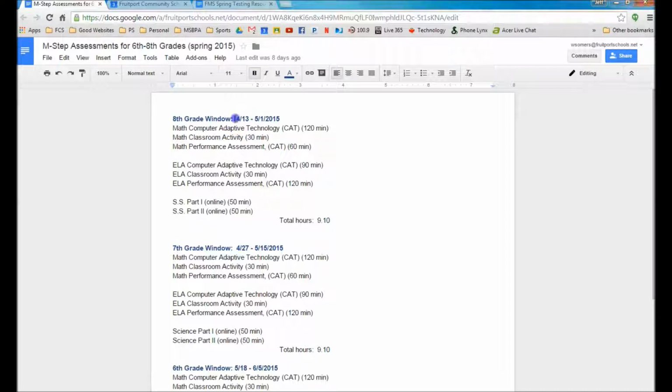First of all, notice the dates of when each of the tests or the grade levels can test. The state is telling us that at 8th grade they must test during that time. 7th grade cannot start their test until that time. And of course then 6th grade goes last. They will not begin any of their M-STEP tests until May 18th.